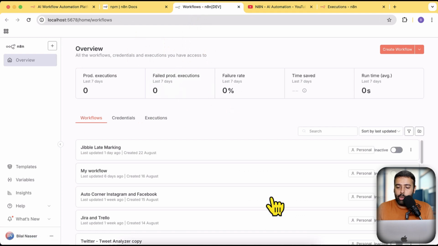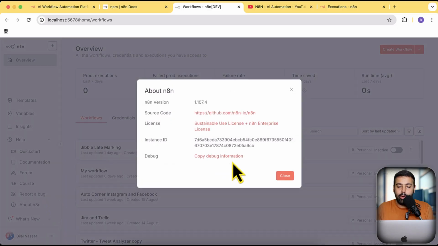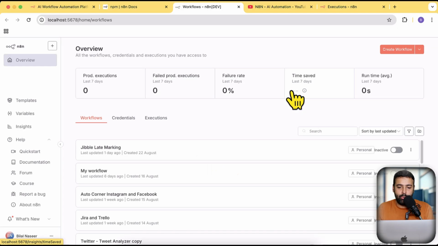You can see that my localhost version is working, and that is the latest version. So if I move to help and then click on about N8N, you can see that it is 1.107.4, which is the latest version. Now they keep updating N8N, and you would want to update your N8N which you are using locally or on the Google Cloud version. The method for updating the Google Cloud version, I'm going to create a separate video because it is going to be a very long video.